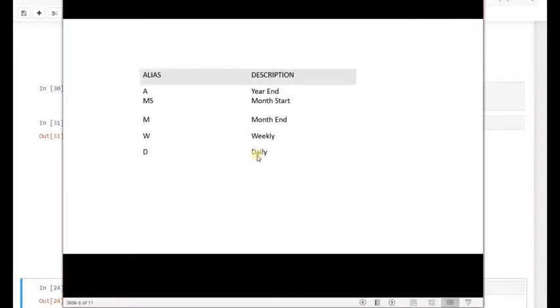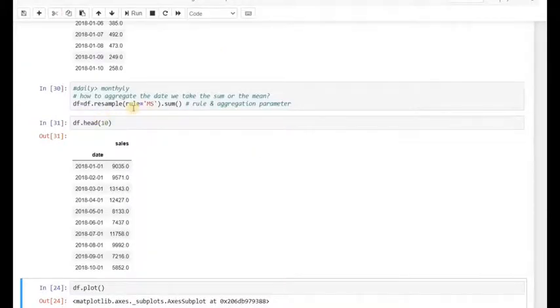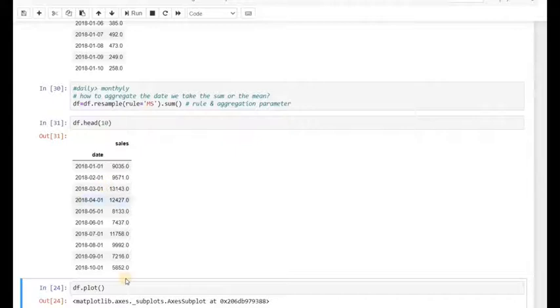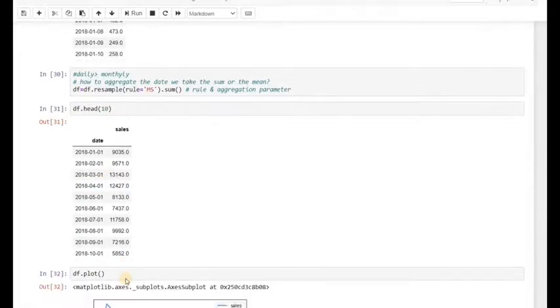There are other rules. Some of the commonly used rules are these, where A stands for year end. If we have monthly data and we want to take the yearly aggregate, we will mention rule equals to A. MS stands for month start, M stands for month end. So these are some commonly used rules to resample the data. Now we have the data converted from daily to monthly, and basically we have achieved this format in Python.